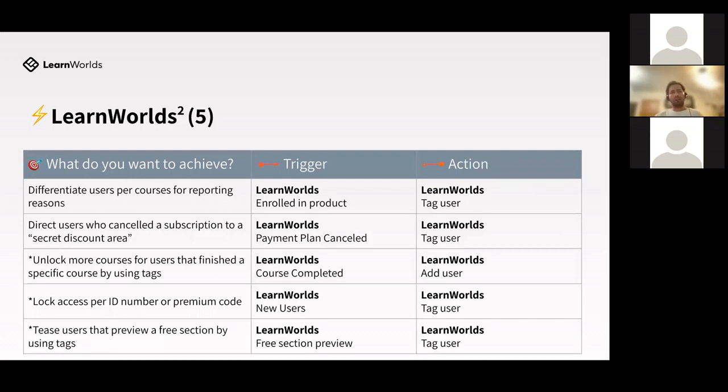So the final ones, when we have the third category, I told you it's one of my favorites, when you have a trigger and an action from LearnWorlds. It's the last part, and I have a couple of examples. Use case one: differentiate users per course for reporting reasons. Extremely simple, extremely valuable, guys. When a user enrolled to product trigger, it's 2 clicks. Then tag the user.